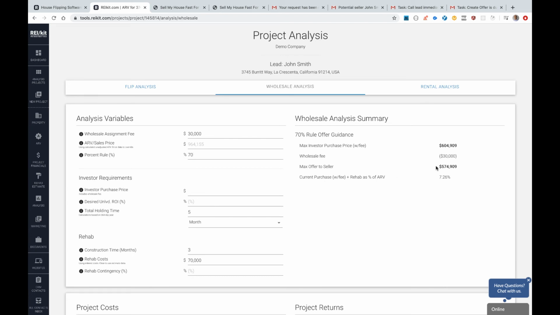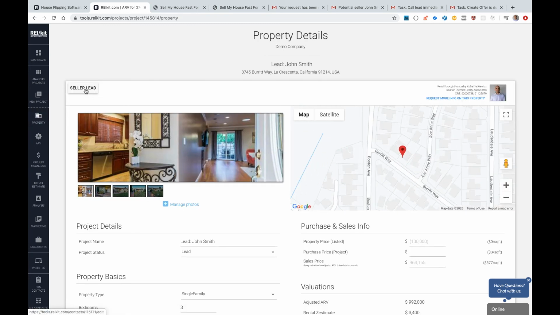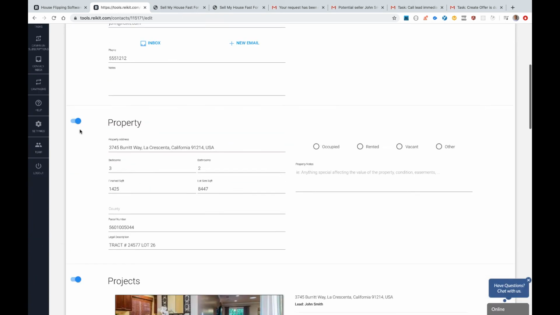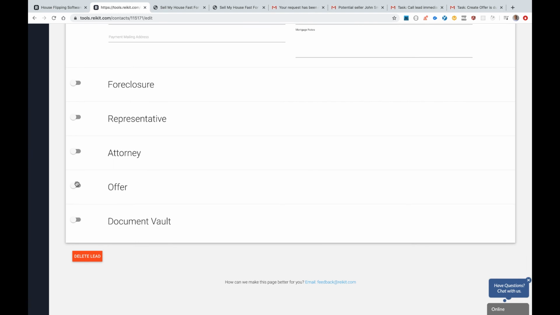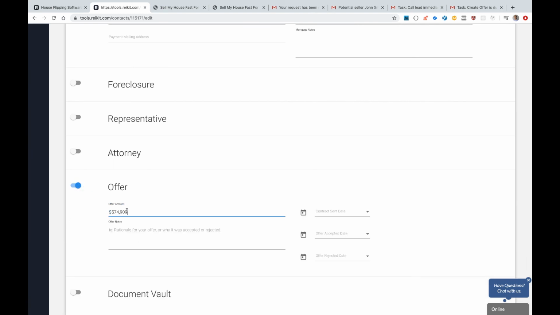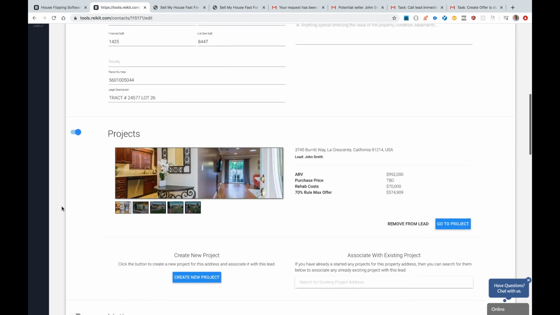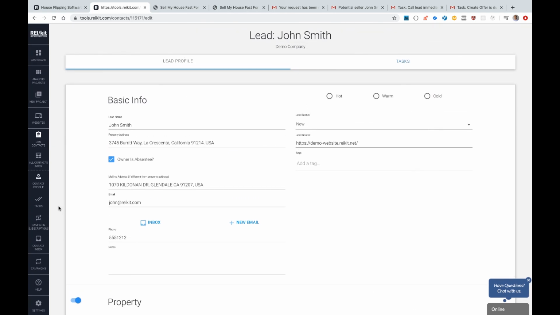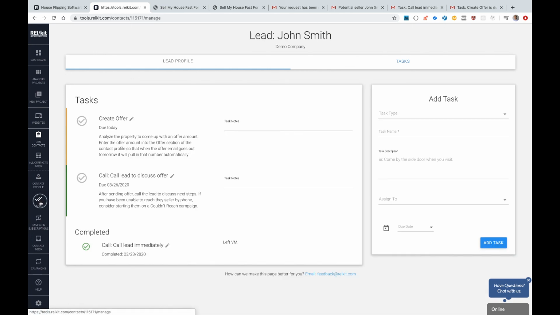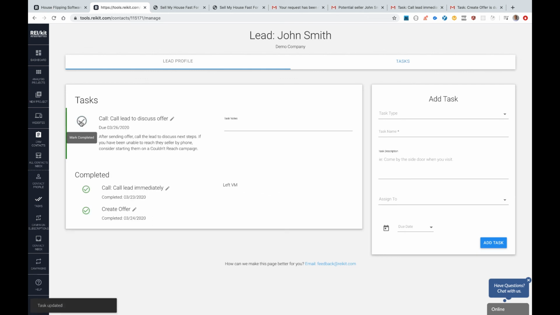Now what we'll do is we'll copy the offer amount, return to the lead profile, scroll down to the bottom where we have the offer field, and we're going to paste that offer amount into the field so that tomorrow's automated email to the lead will contain that offer amount. Now to wrap things up, all we have to do is just head back up to the Tasks tab and check off that Create Offer task. Tomorrow, the email with the offer will get sent, and the day after you will get a reminder for this task to complete the scheduled follow-up.